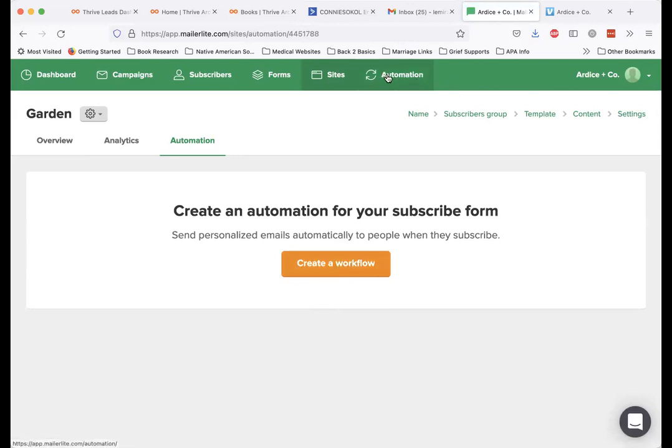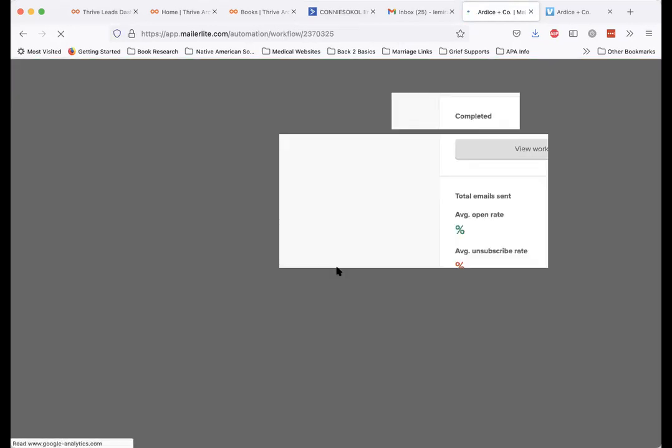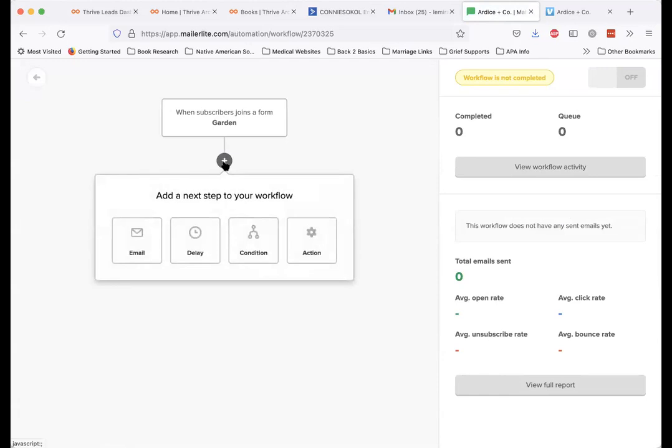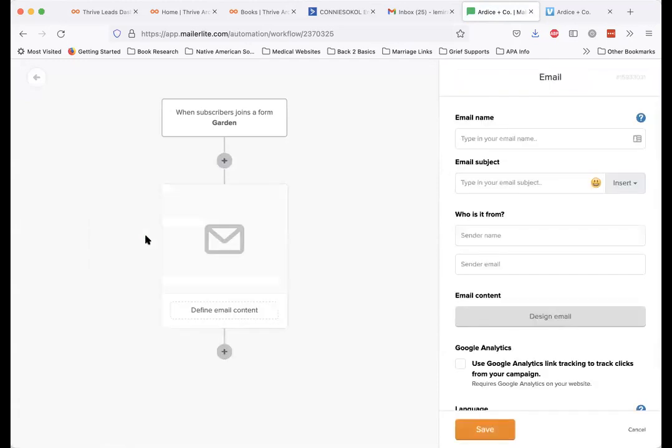You can either go up to automation at the top and click that, but I was just right in your garden landing page. So we're going to hit create a workflow. What happens is, when they join the form, which is that little newsletter opt-in at the bottom of your landing page, this is what's going to happen. We're going to hit the plus sign and we're going to send them an email.